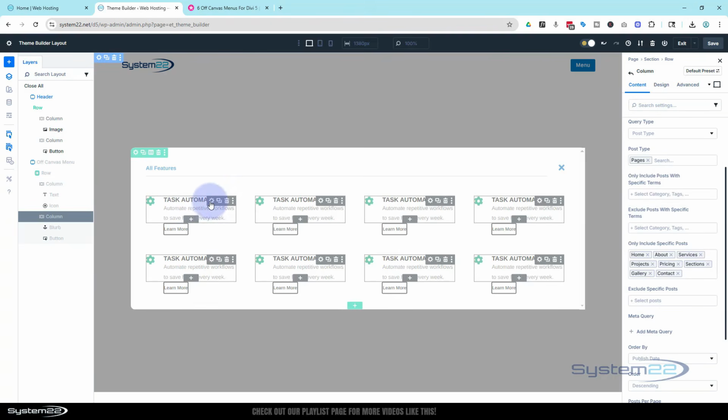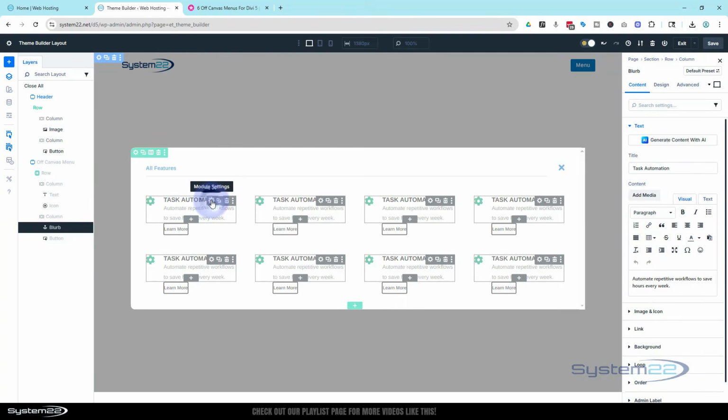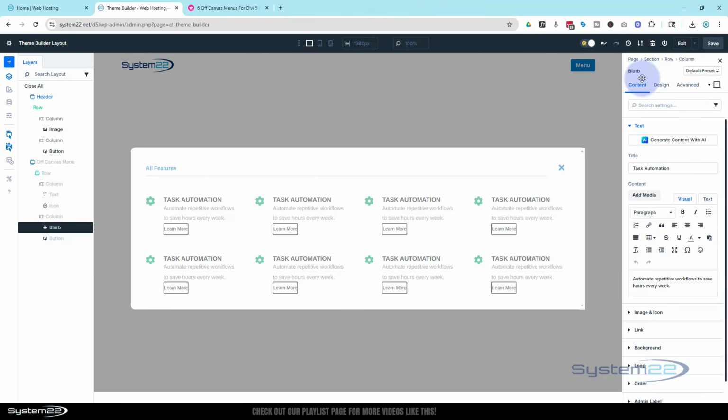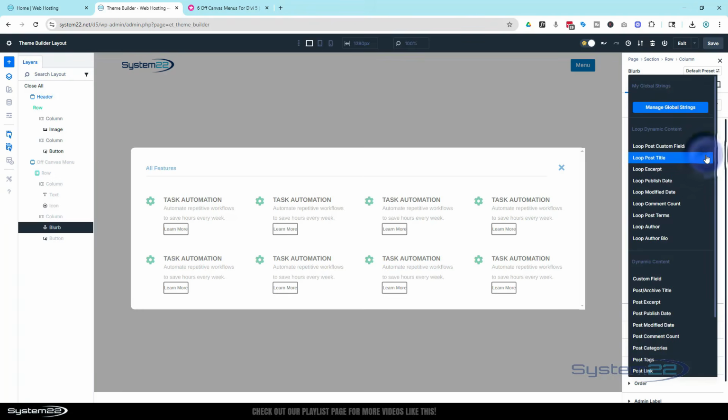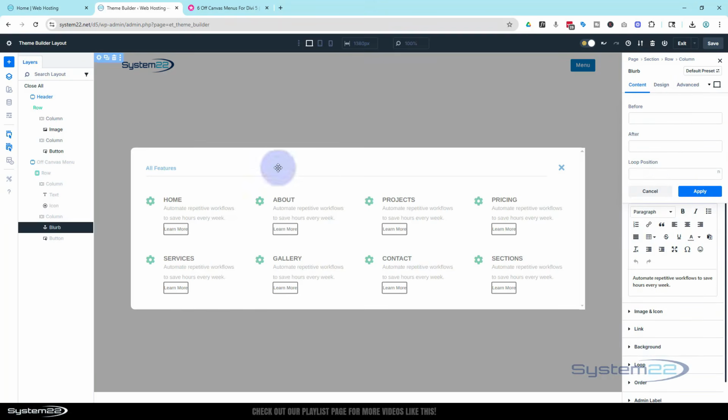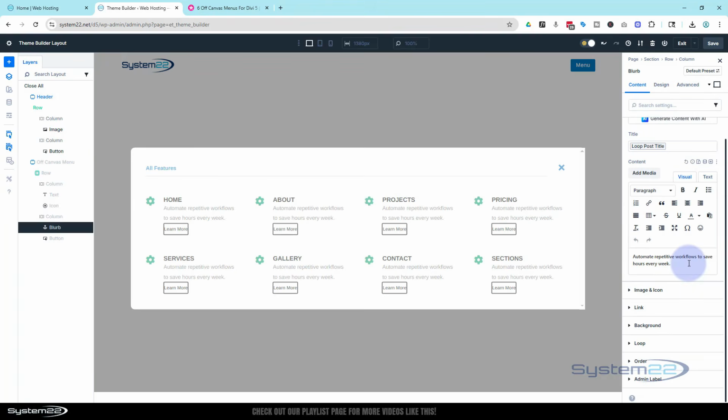So if we go into one of these blurb modules right here, as you can see, we're in the blurb. For the title, I want the page title. So we can roll over dynamic content, post title. Home, about, projects, pricing, perfect. And down below, let's hit apply, we can post the excerpt. Now, for anybody that doesn't know where this is coming from, obviously the title is the page name itself, home, about, etc. But the excerpt, I'll show you what that is in just a moment.